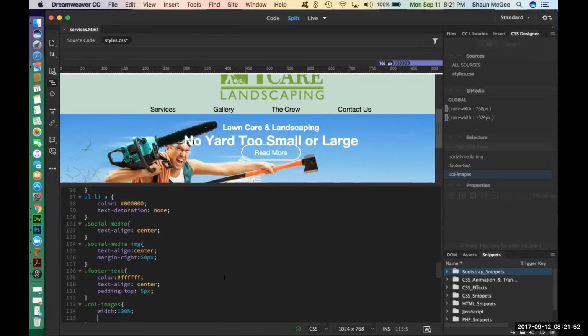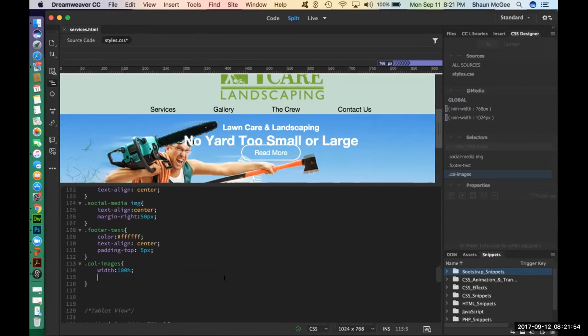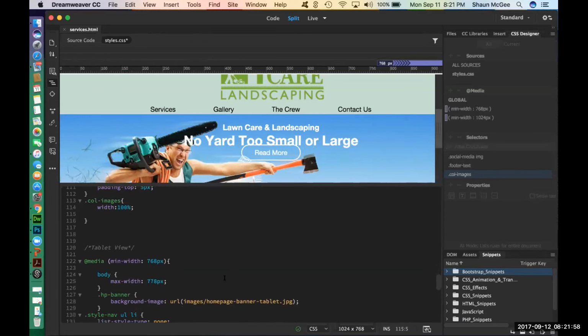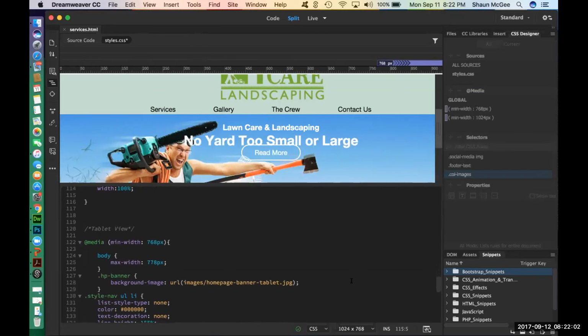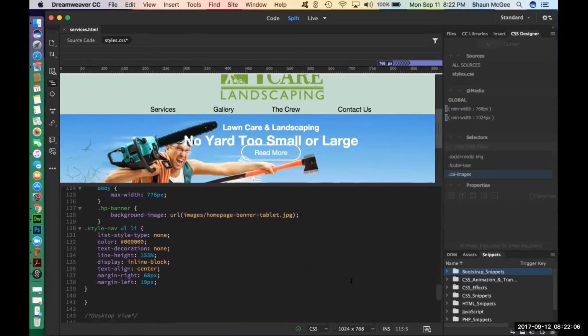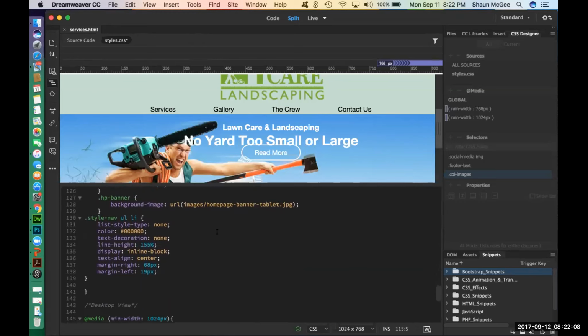Okay, now scroll down. You see tablet view right underneath that. Okay, so then we've got your body is right. Your HP banner is right. Keep scrolling down. Style nav ULLI. Erase list style type. Erase line 131, 132, 133. Erase those and change the line height to 172%.